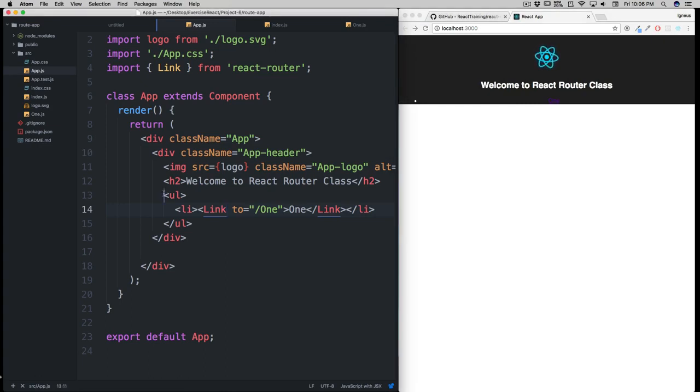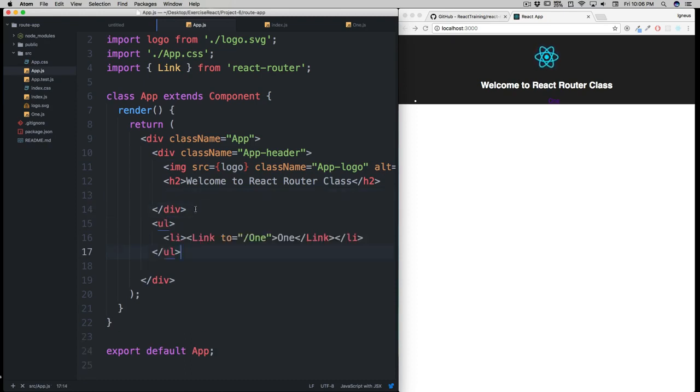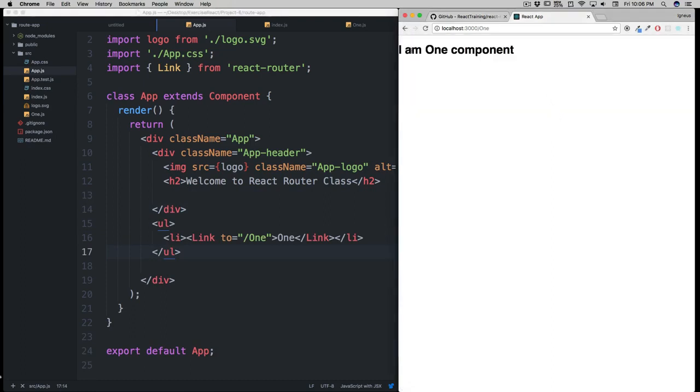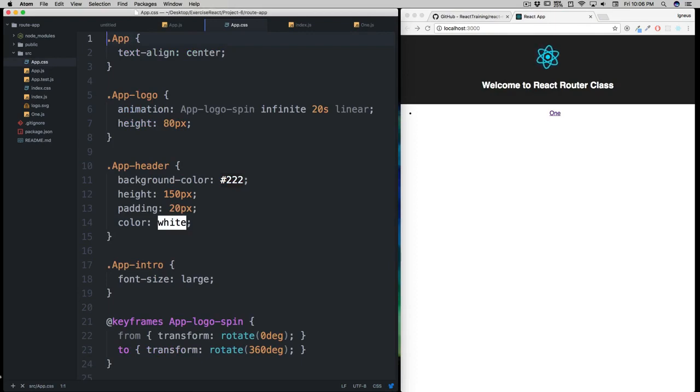So what we'll be doing is we'll cut this UL, Command X, and just after this division I would like to place it in here so it's much more visible. Okay, there we go, 1 there. And as I click on the 1, I am served, I am a 1 component. So good thing there.